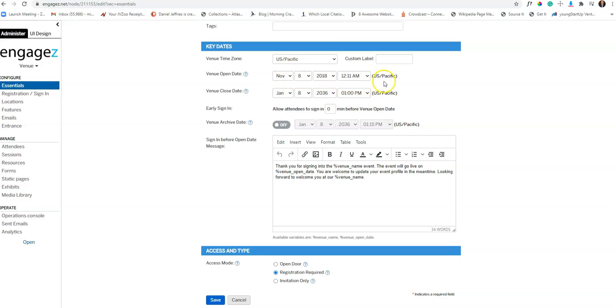This is when your venue is going to be open, and that means that when people log in, they can get into the venue. Now you can have people go to your entrance page and sign in, but they can't get into the venue. They can go in prior to your event being open and update their profile, and that's always a good activity to have people do. So just keep that in mind.